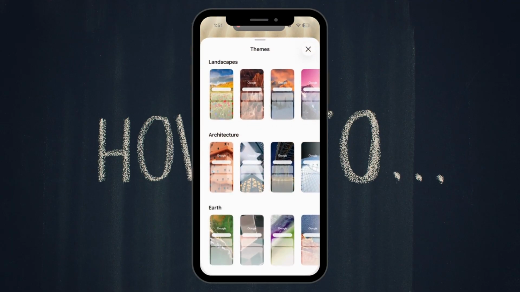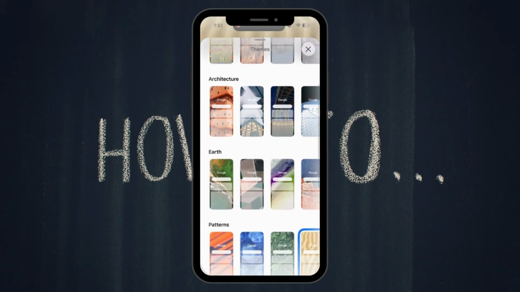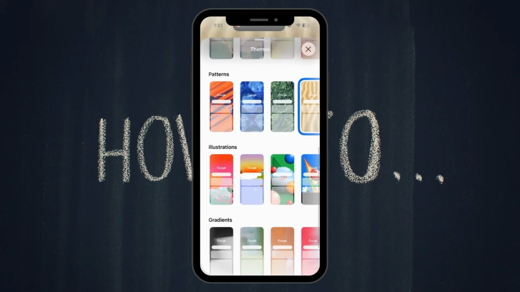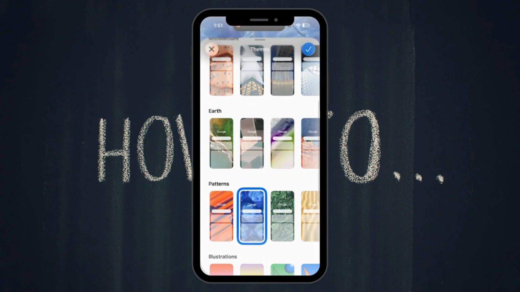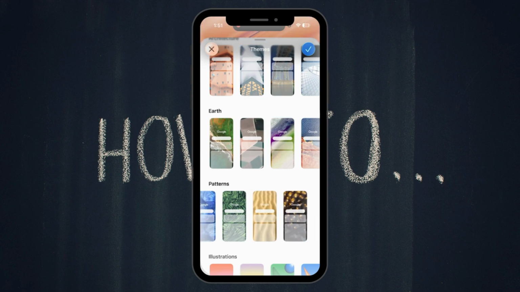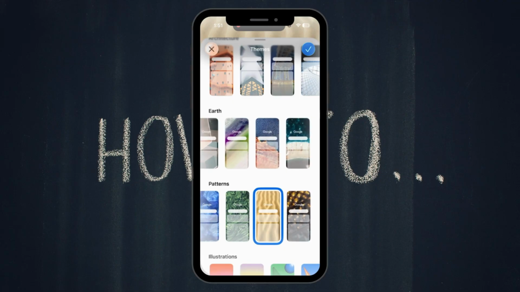And you have a lot of options in here. You have landscapes, architecture, earth, patterns, illustrations, and gradients. So choose from these. So if you click on it, as you can see at the top, it instantly changes the homepage. So yeah, just like that. So choose the one you like.